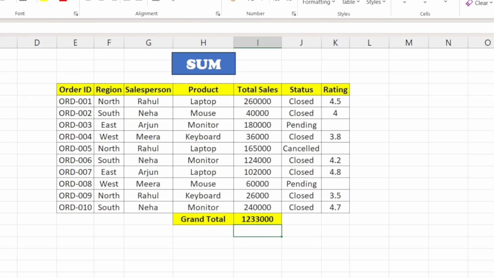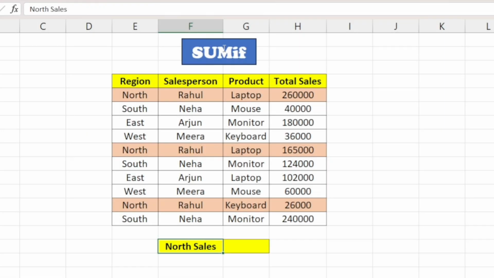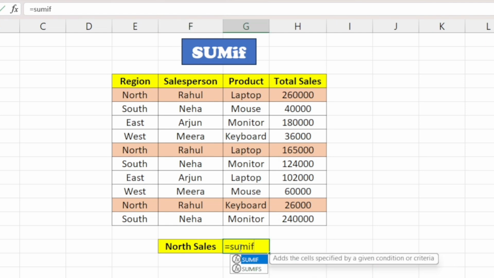Now let's go to the SUMIF. My second function is the SUMIF function, and the SUMIF function is used to find or to add all the numeric values when a specific criteria is met. For example, here my criteria is I want to find the sum of the North region, the total sales that has happened in the North region. So equal SUMIF, press Tab.